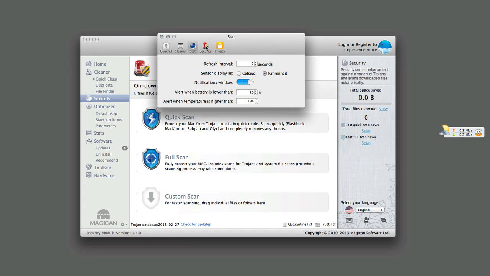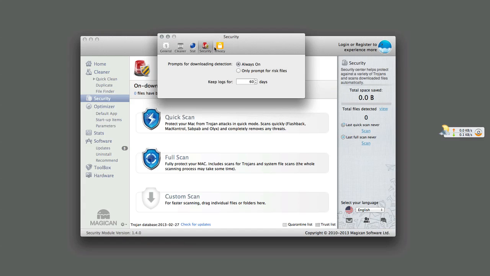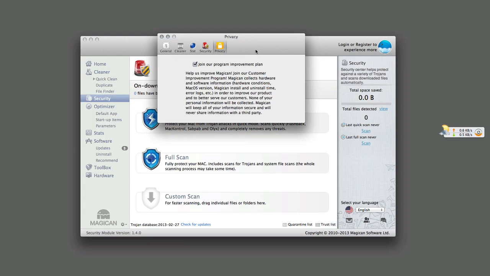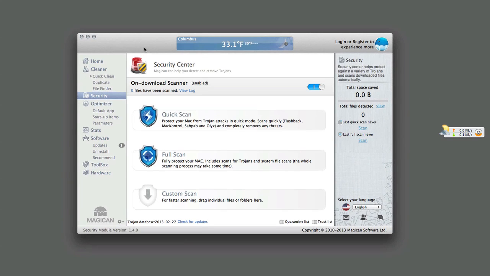You can do stuff with stats, refresh intervals, security. You can set prompts for downloads, if it's always on, or only prompts for risky files. Privacy settings. You can also join their improvement plan to help improve Magican software. So this is really great all-in-one software. It has a really clean UI, really basic UI, and easy to navigate. It is a really essential application if you want something that cleans your Mac, optimizes your Mac, and secures your Mac, and provides you with a toolbox of information on your Macintosh.